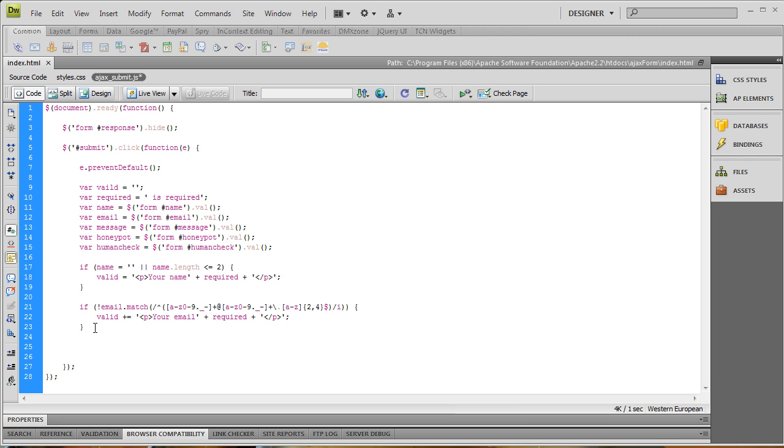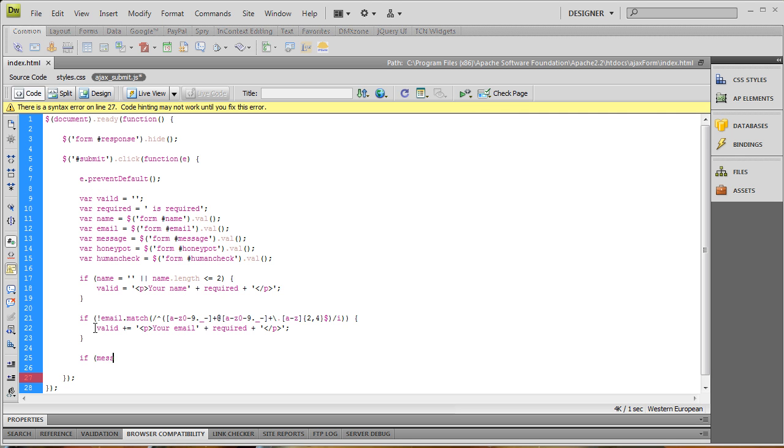We got to make sure somebody gave us a message. So if our message variable is equal to blank or the pipe symbol, which is or, if, let's say, message dot length is, let's say, less than or equal to 5 characters, we'll give another error message.